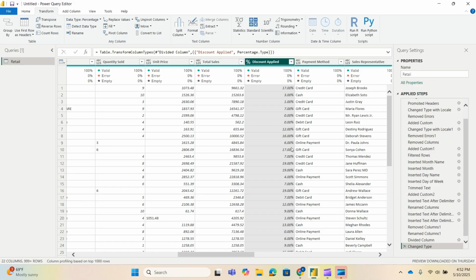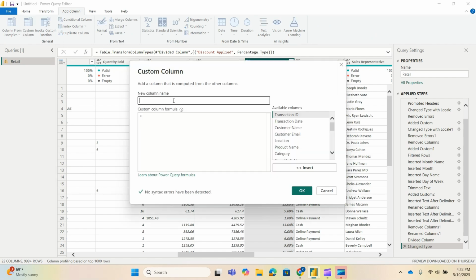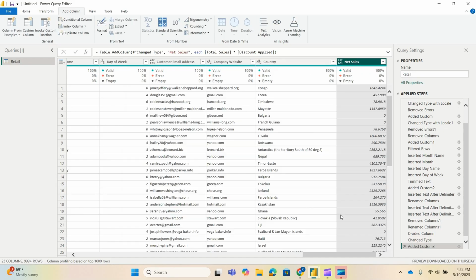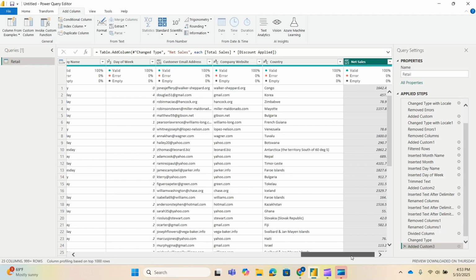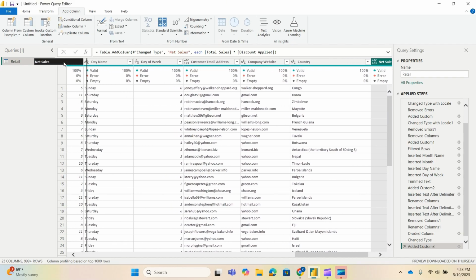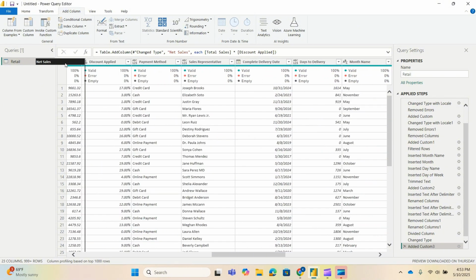Now with this, we can easily know how much of this total sale is actually discounted. Let's go to Add Column, then Custom Column, and call this net sales. I will pick the column total sales, and then multiply by discount applied. And you notice we have 1642. That's some of the things you can do with Power Query. Okay, so the numbers are good.